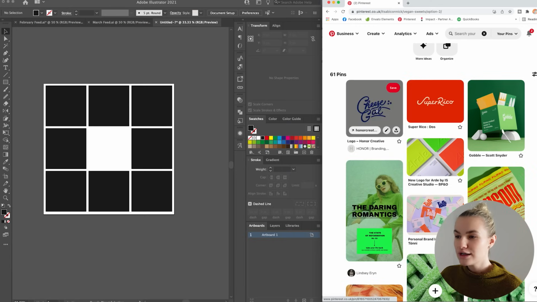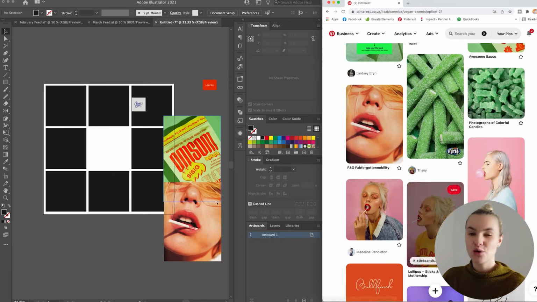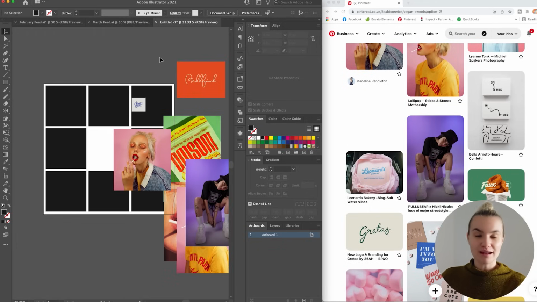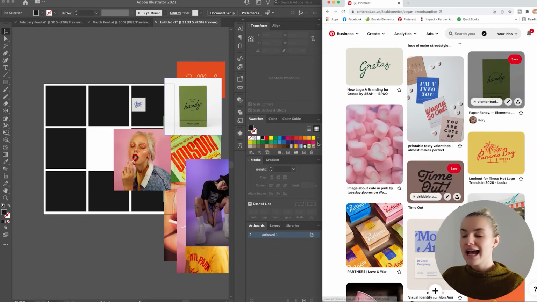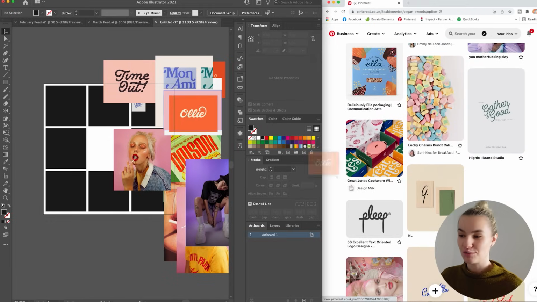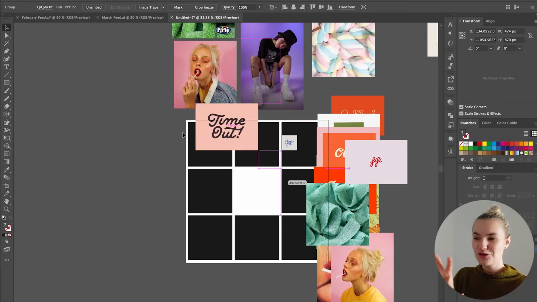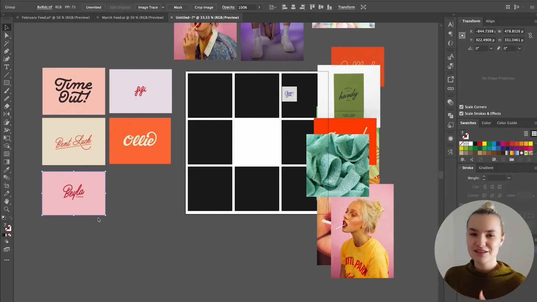Okay, so we are currently dragging in images over from Pinterest. You can either save these to your desktop or you can literally drag and drop them if you're using a Chrome extension. And I am just putting them into Illustrator, ready for me to input them into the boxes. Once I've done this, I actually then like to categorize these and put them into their own sections so things don't get a little crowded.